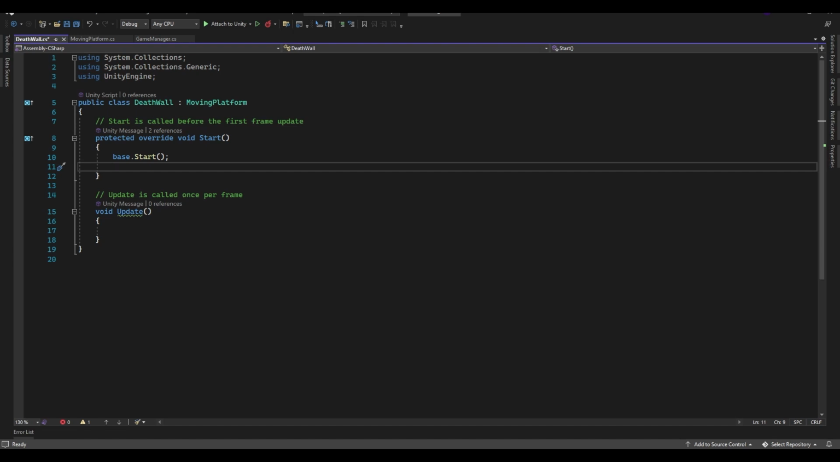Okay, so underneath that, the extra thing that we want only our DeathWall to do when the start method is executed is to face the direction of its current point. So we're going to say transform.forward to set which direction the forward facing direction of the object is going to face. And here we want it to face the direction of the current point. So we need to get the direction from this object to the current point.